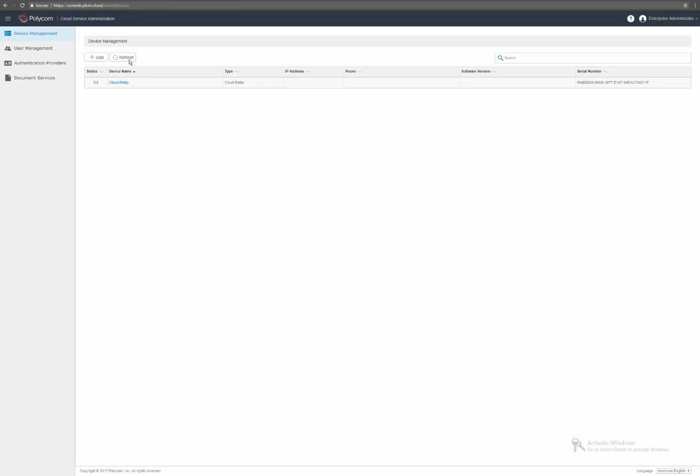Let's go back here and do another refresh. We can now see the IP address, the private IP address of our Cloud Relay, and we can also see the software version. We're still not quite online, so if we just wait a little bit longer, and there we go, we're now online, and our Cloud Relay is successfully communicating with the Cloud Polycom portal.